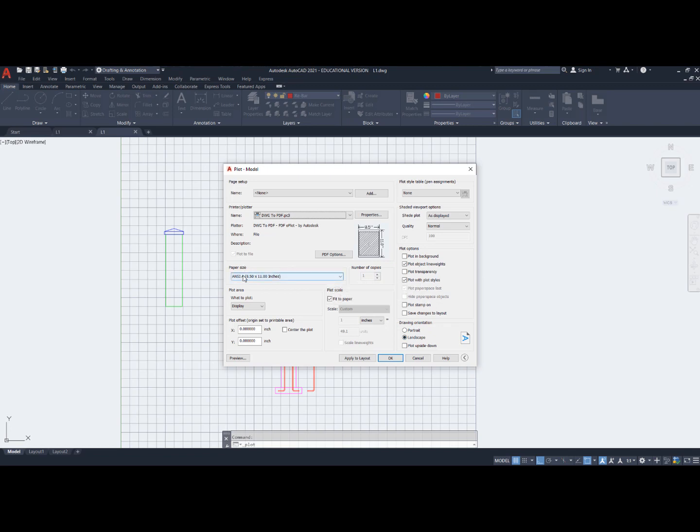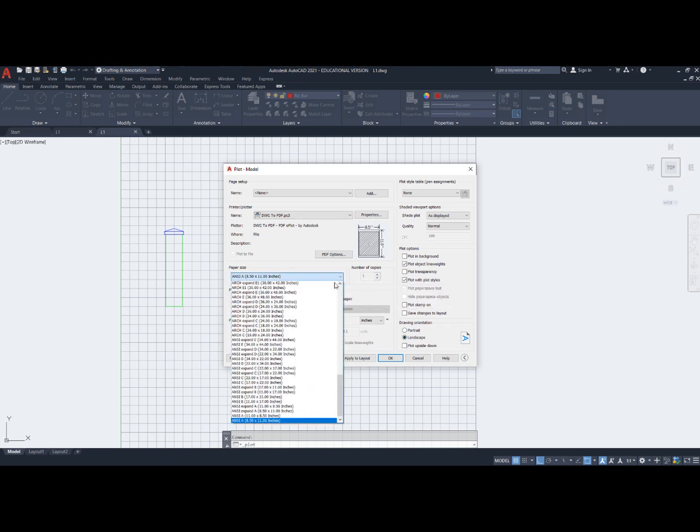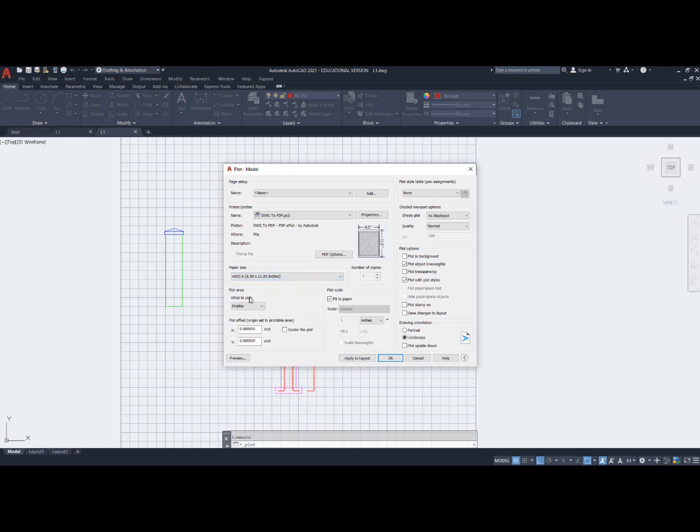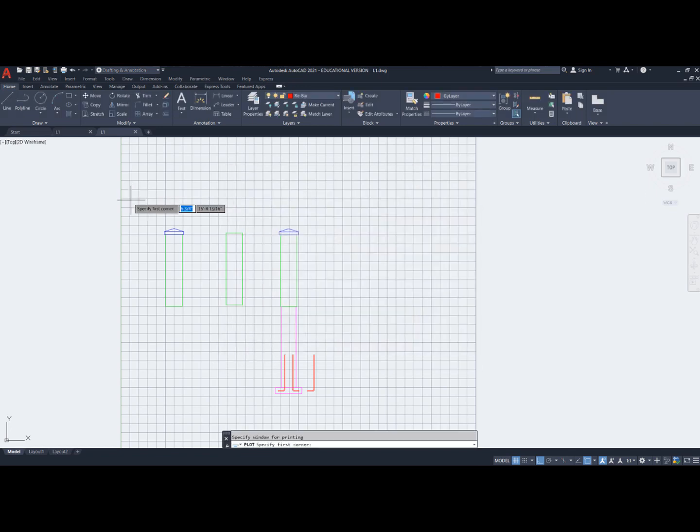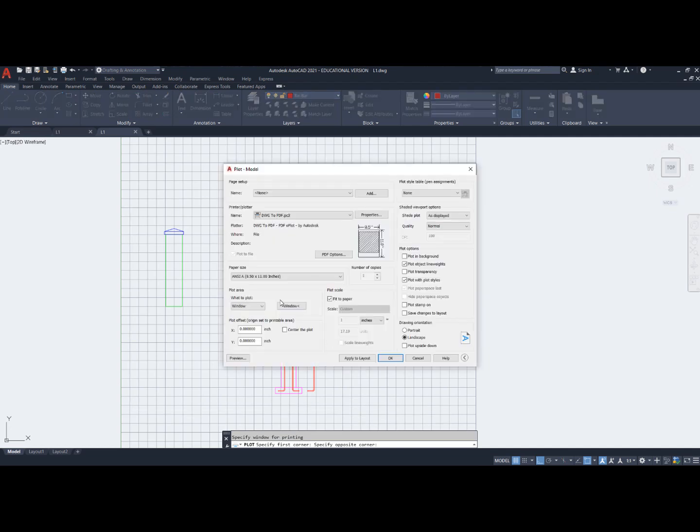Paper size should be specified if it's not 8.5 by 11, but typically it's 8.5 by 11, which is the last choice on this menu. I don't want to plot out the display. I want to plot out a window I select. So I'm going to change where it says what to plot to window, and then click on 2 points. Click, move your mouse, and click. There's the window that is going to plot.